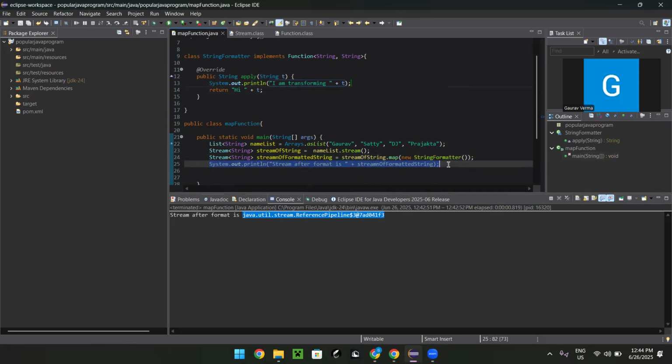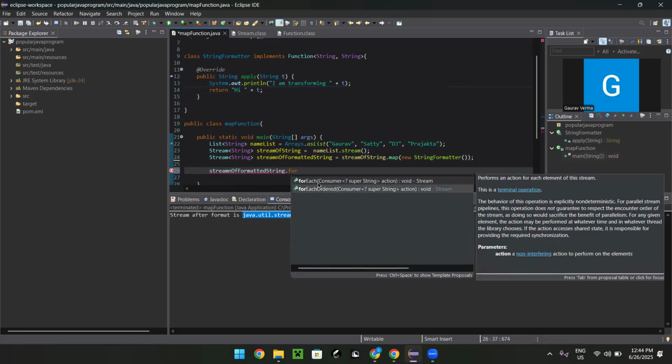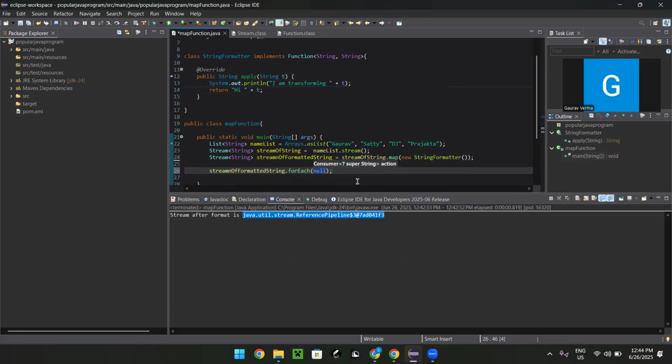So I'll comment this. Now what I'll do on this stream, I'll call any terminal operation. So this forEach is a terminal operation. Okay, I'll call this and I'll say here, okay, I'll give you a string and you just need to print this string. That is all. Okay. So first thing, map does not manipulate original stream data.